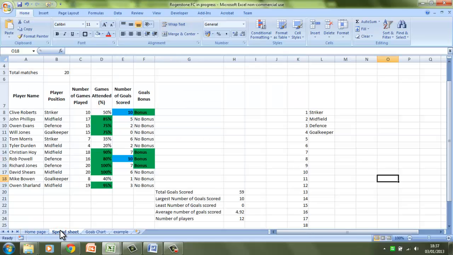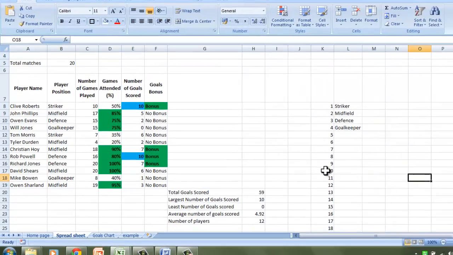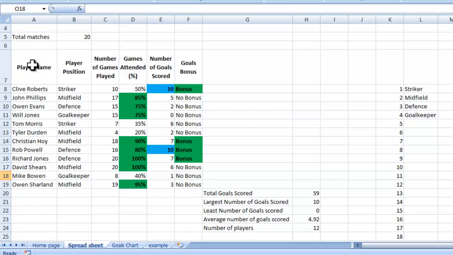So if I go to my spreadsheet, from player name, I'm going to highlight this column here so that all the player names go into the chart automatically, and also the number of goals. I'm going to highlight that whole column there, including the titles, because those will actually form part of the chart itself. So first of all I click and highlight from player name down to the last player name. Then for number of goals, I'm going to hold the control key on the keyboard.